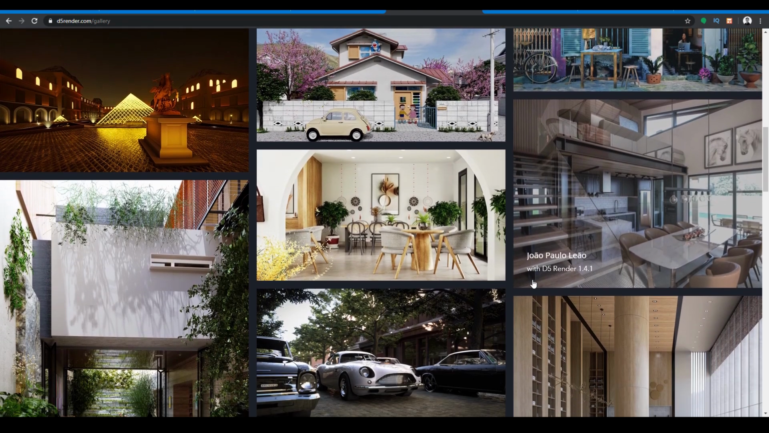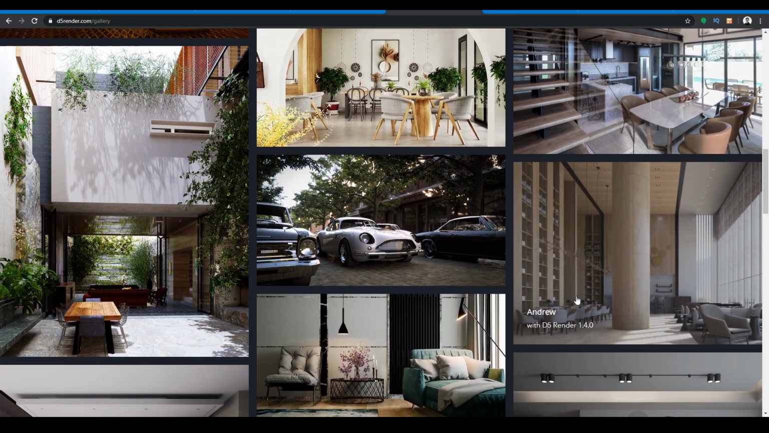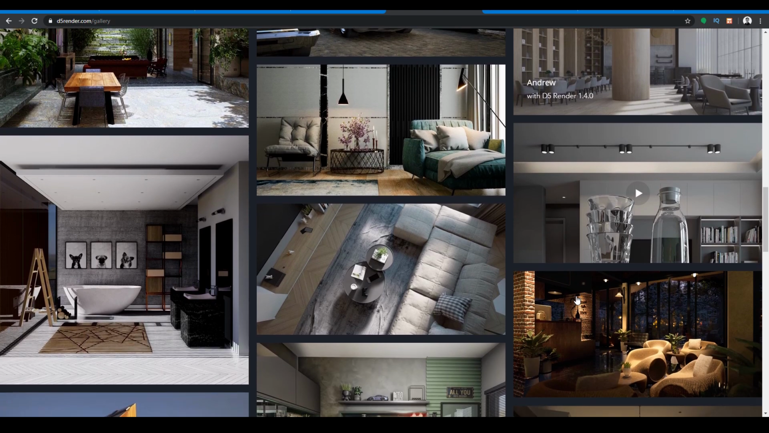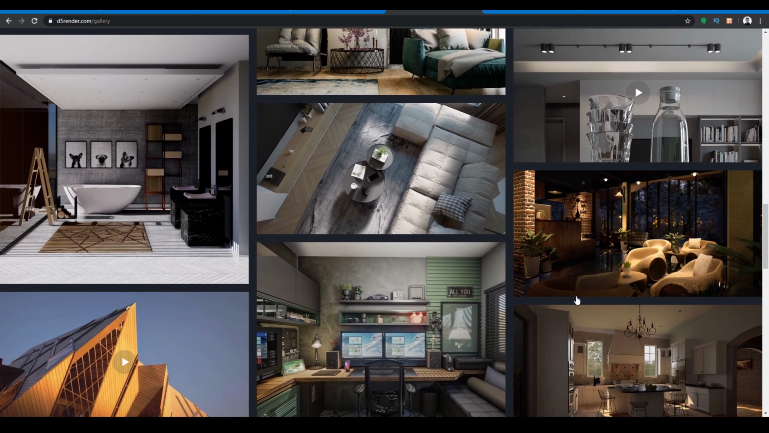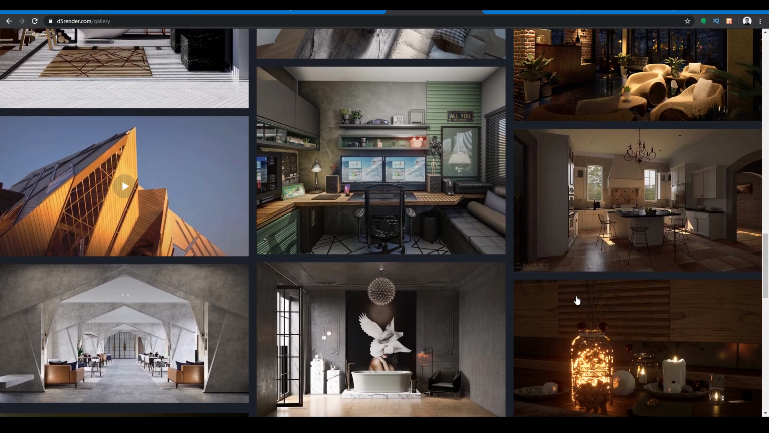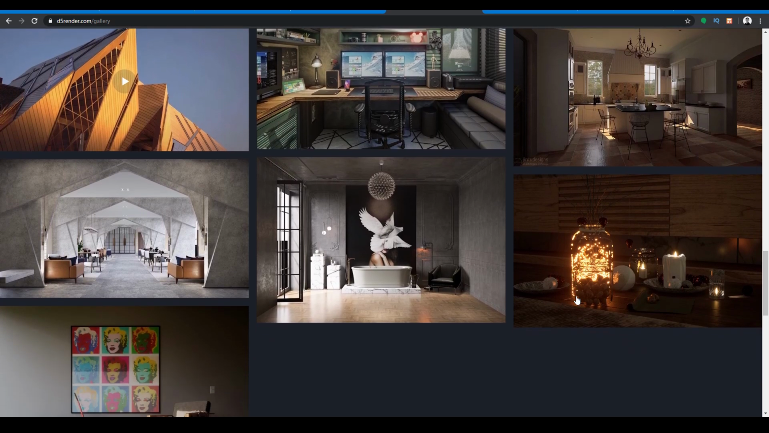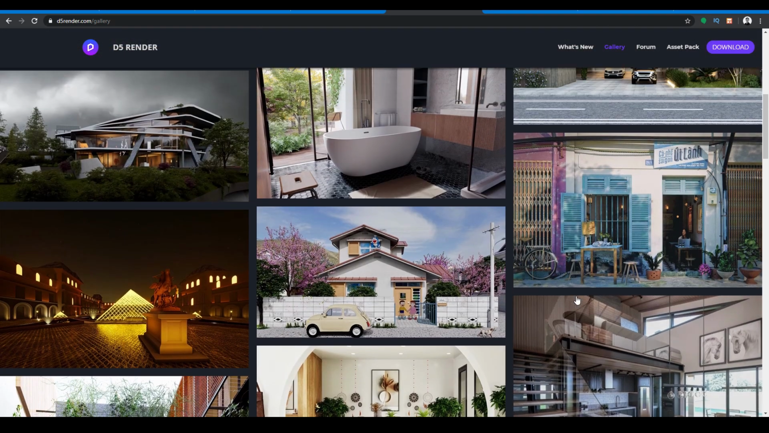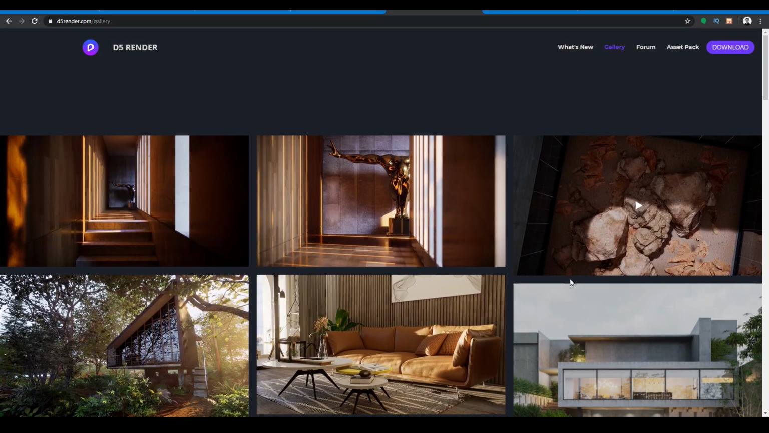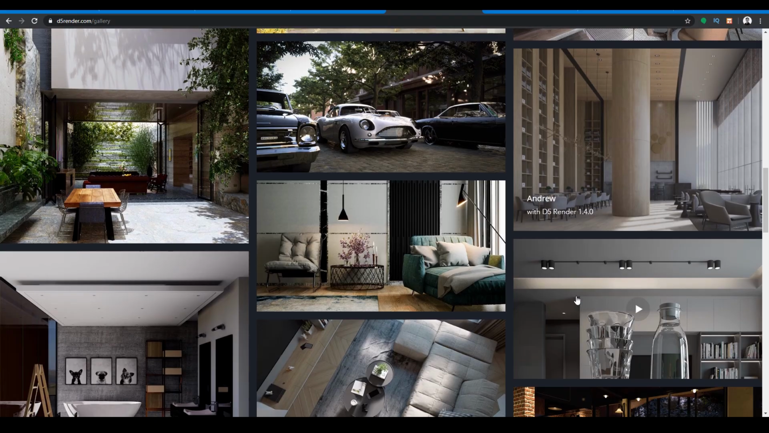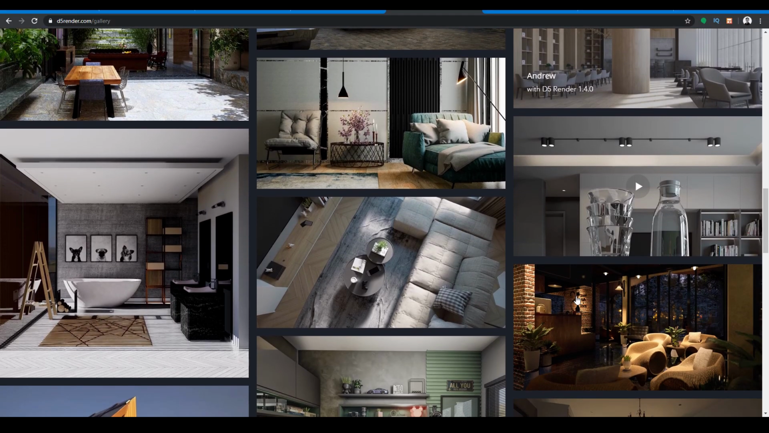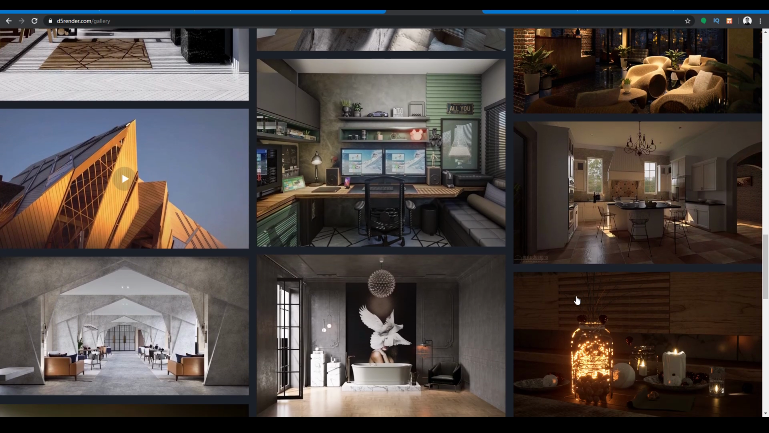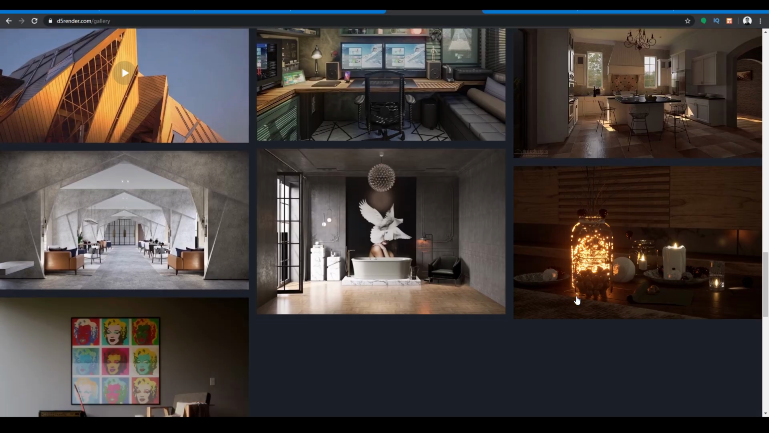Okay, as you can see, the quality of D5 is pretty good, pretty realistic. Yeah, and I can see some famous scenes here that were recreated in D5, and yeah, maybe that's it. I see more on YouTube videos.